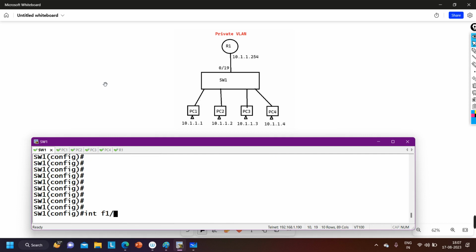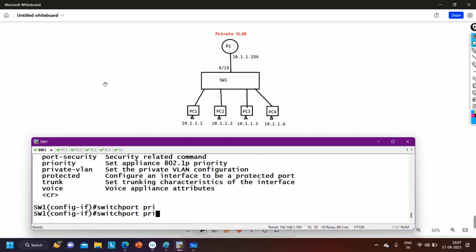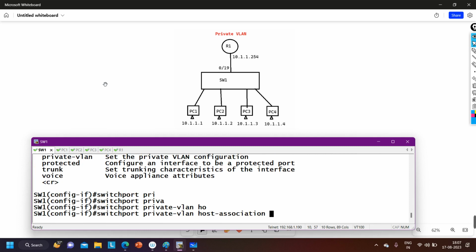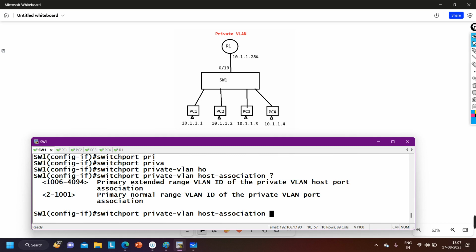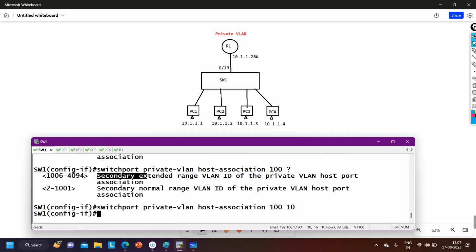So interface F1/0/1, and switchport private VLAN host association, primary VLAN ID. See, primary VLAN ID is 100, and then secondary VLAN ID is 10. I'm going to put this interface in secondary VLAN 10.